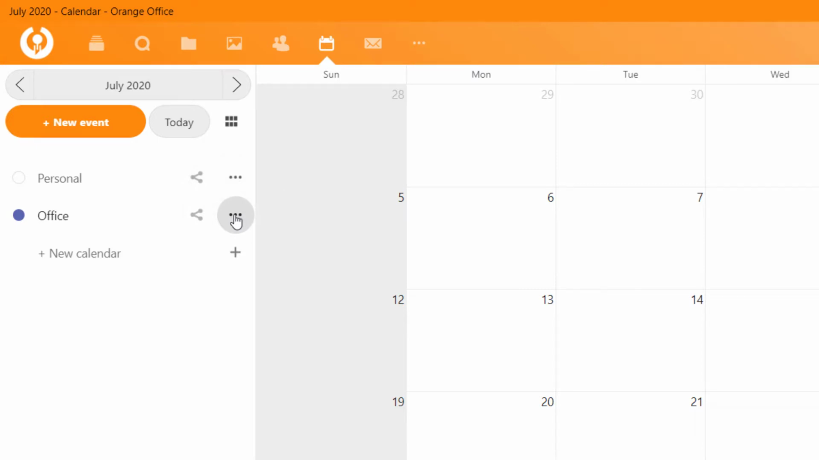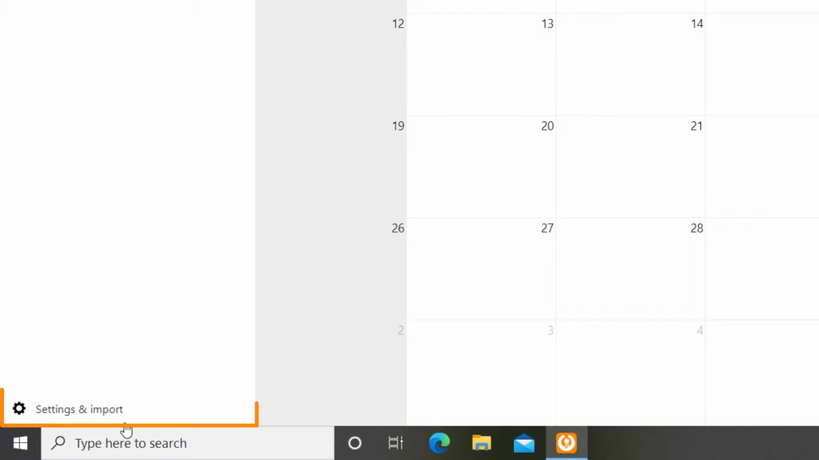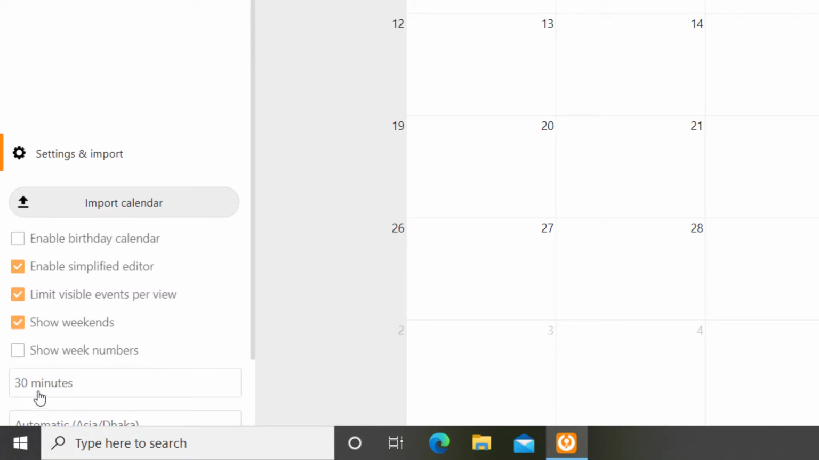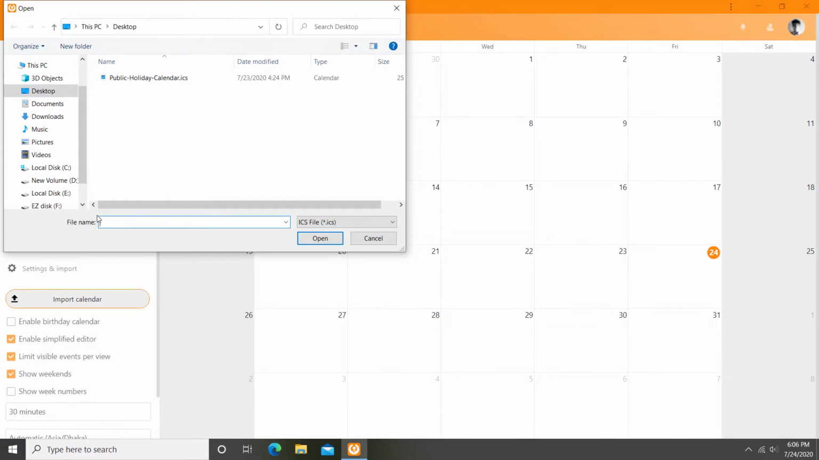In the Orange Office, you can import your previous calendar from another platform. To import a calendar, go to Settings and Import. And click on Import Calendar. Select the file from your PC.